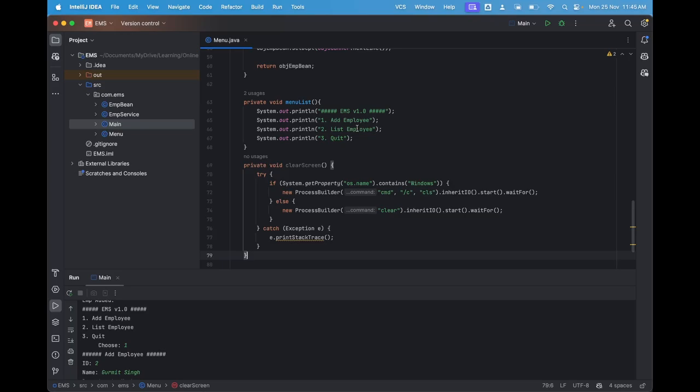So this is a clear screen function we just added to clear the screen. In this function, we are using a try and catch block, and first using the getProperty function of the inbuilt System class, we are passing "os.name" as the key. It will return which operating system this application is currently executing on. If this getProperty function returns Windows, then using the inbuilt ProcessBuilder class, we are executing this cmd command.